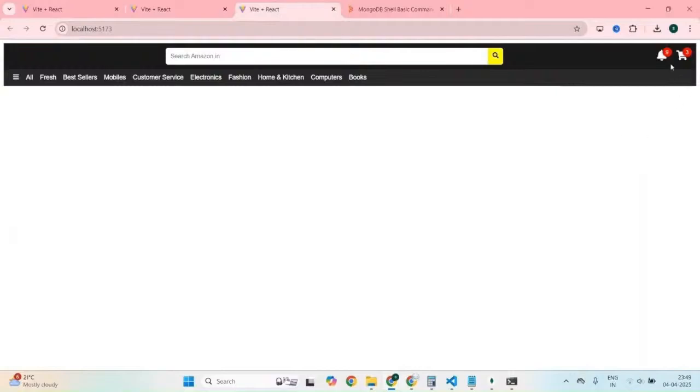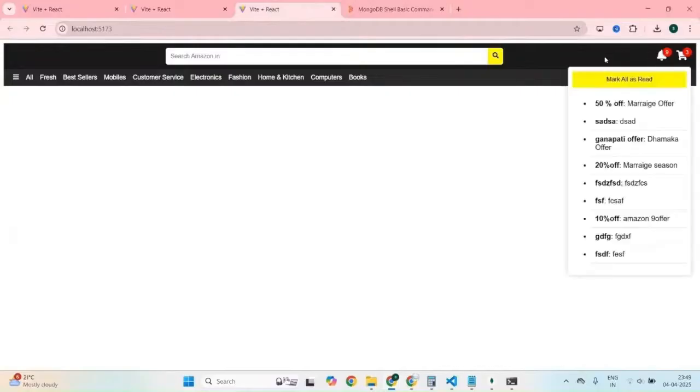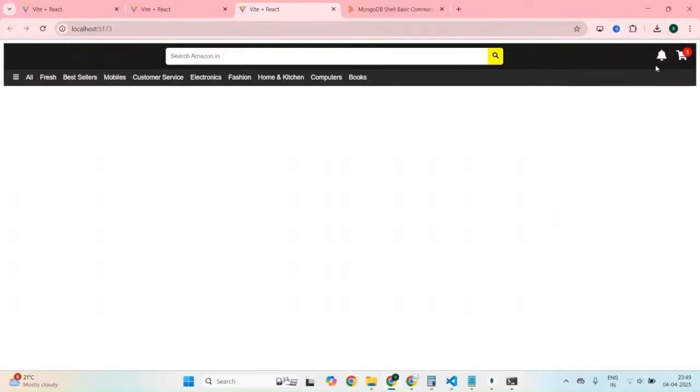Here you can see there are a total of 9 notifications which I have not seen till now, so it is showing 9. When I click on this, you can see I even got the offer, guys. I have not clicked on mark as read, so it is showing everything. When I click on this, you can see that whatever the count was there, it is gone.